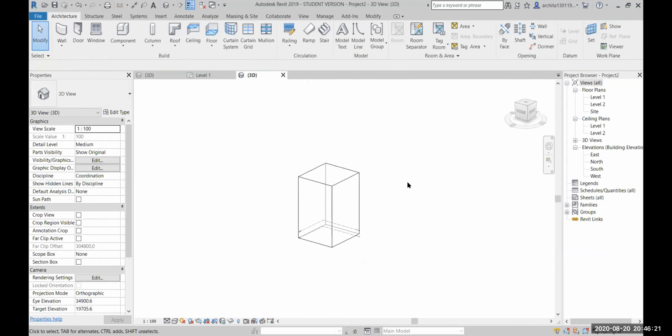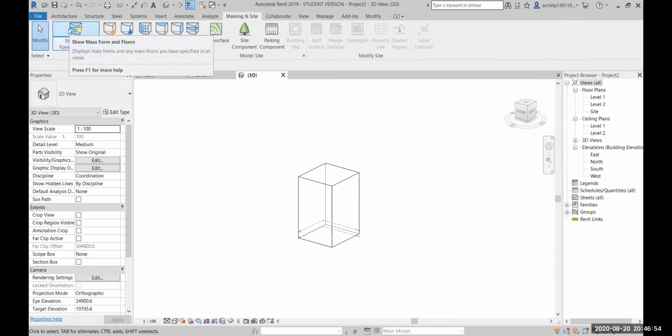Just go to your conceptual mass, do load into project. Ma'am, how do I check that, like you showed, show mass form and floors? Ma'am, it is not opening. Load into project.